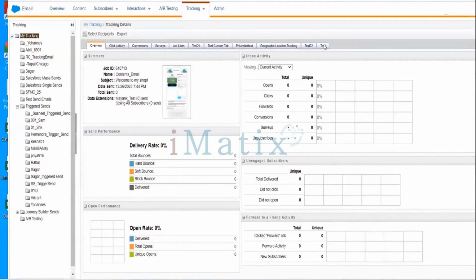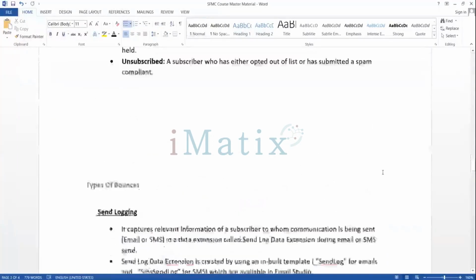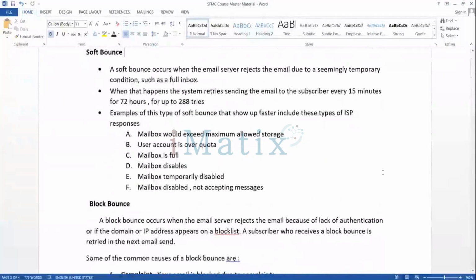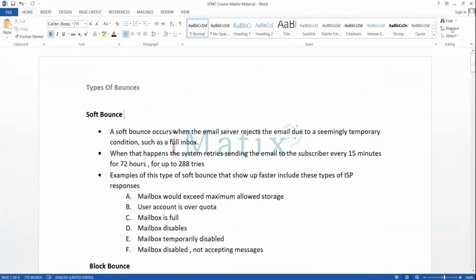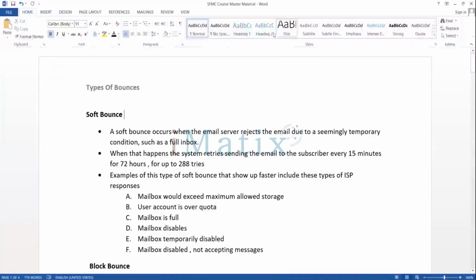Let us go through some theory. Types of bounces: soft bounce, hard bounce, block bounce and delivered. Delivered means it is already delivered. How does the bounce type work? The first category is the soft bounce.